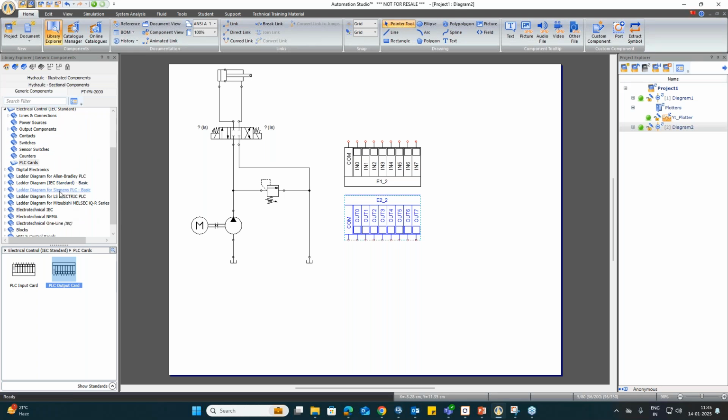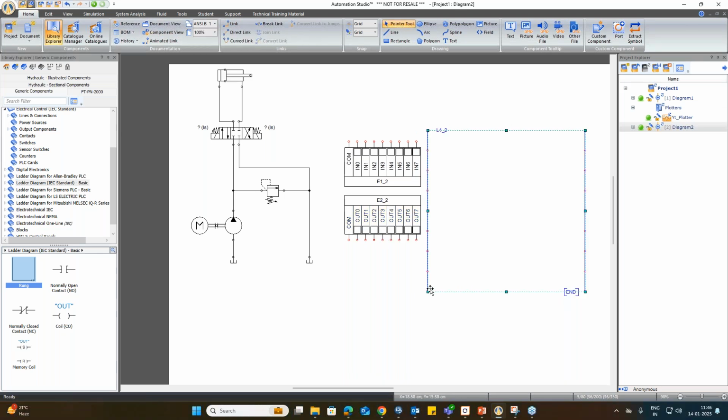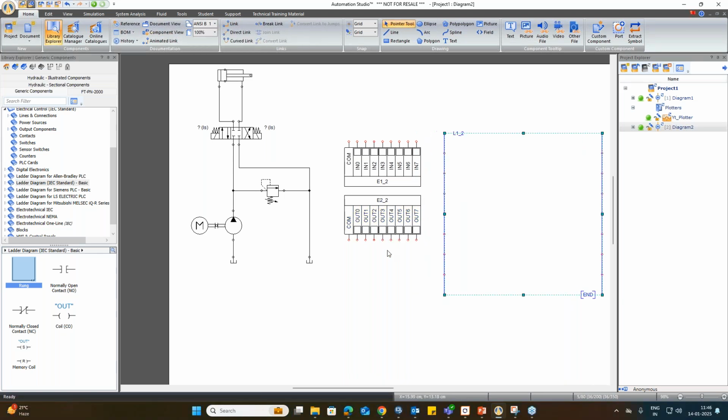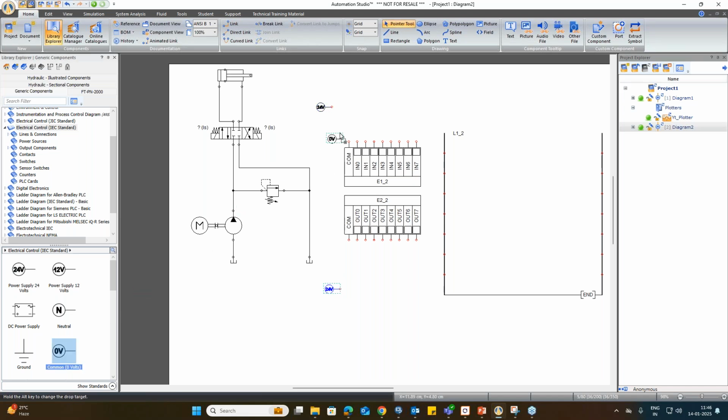Then I will take the ladder. Okay, so I will take a rung here. Again, I will increase the page size. Okay, so here I will take 24 volt, a copy of this, take a common.